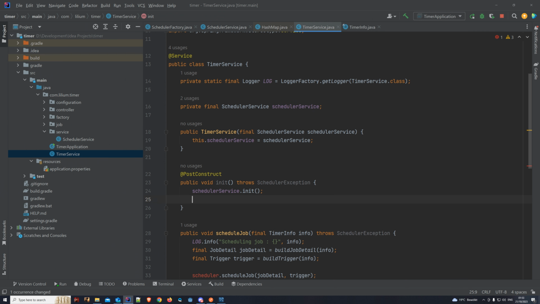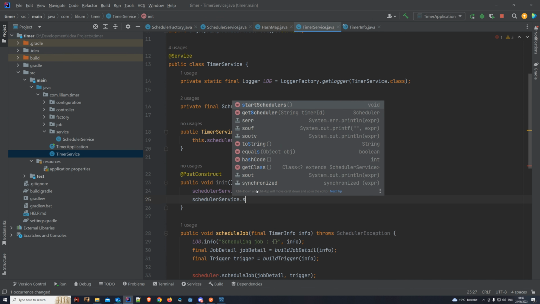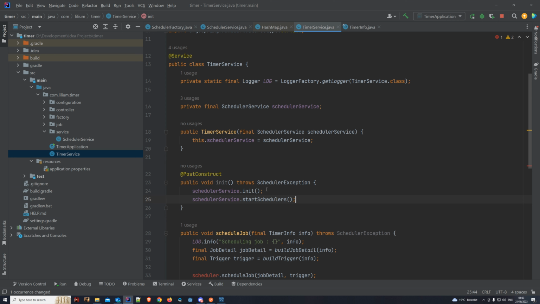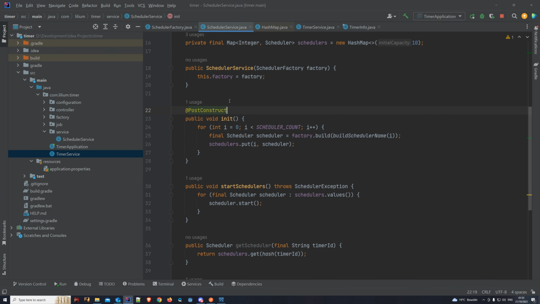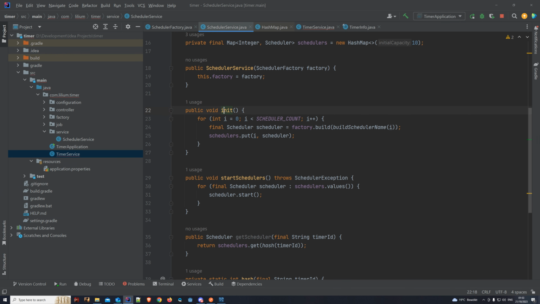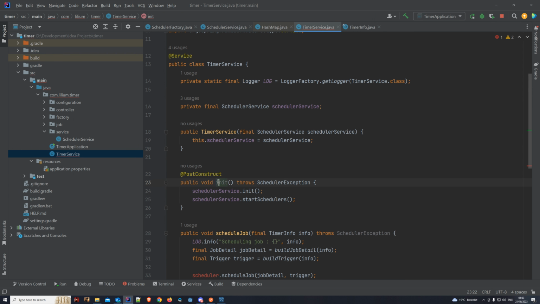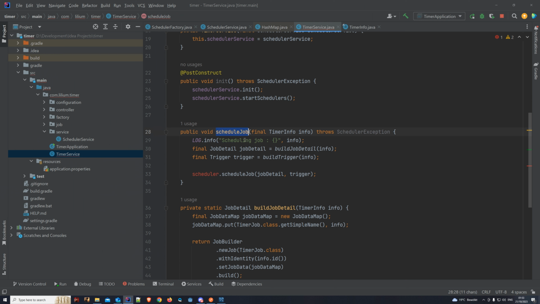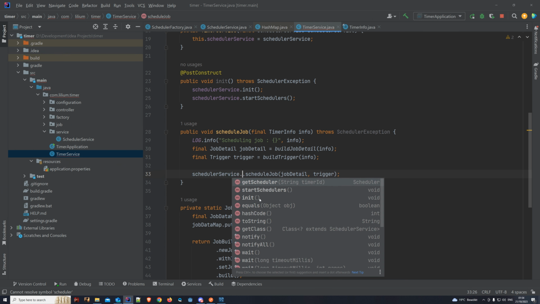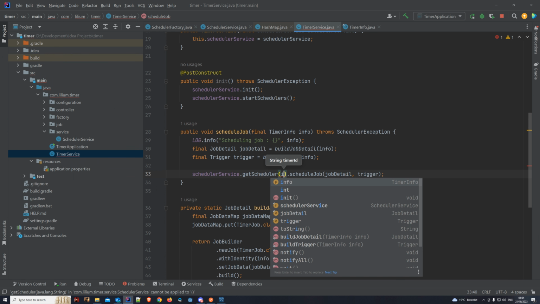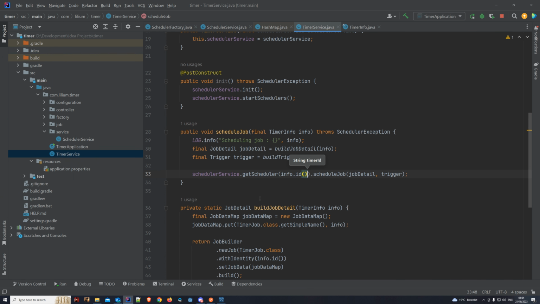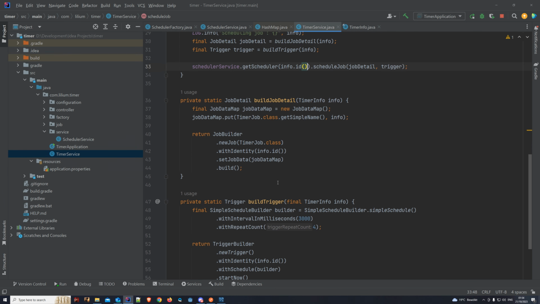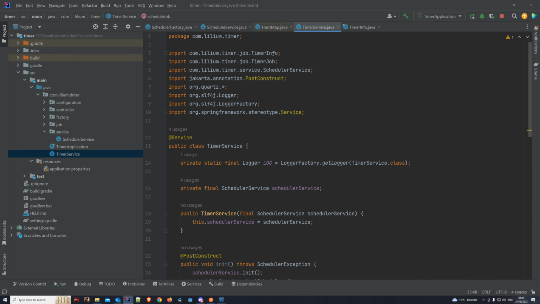Okay, great. Now in the scheduler service, we can actually do this manually. Yeah, scheduler service and then start schedulers. So we don't need post construct here. So we'll just be calling this one from this one, and then we're going to be starting it. And then when we want to schedule our job, we don't have our schedule anymore. So what we will do is say get scheduler, and then from the info, we're going to get the timer ID. And all in all, that should be it. Let's give it a start.